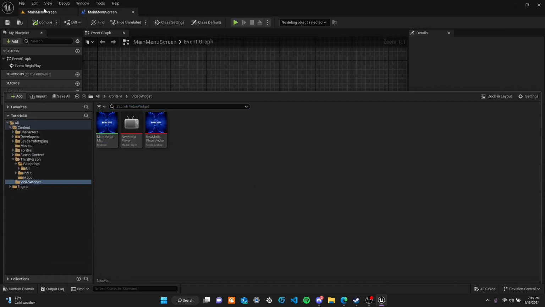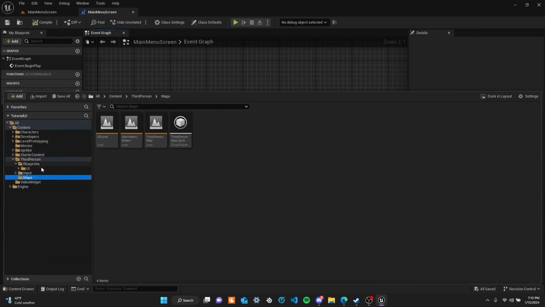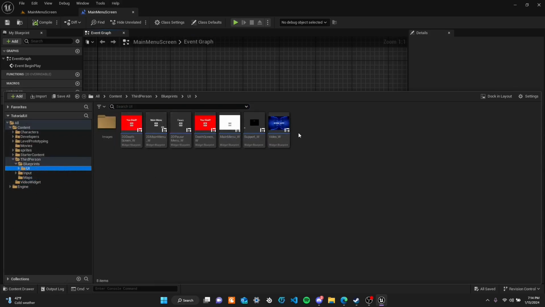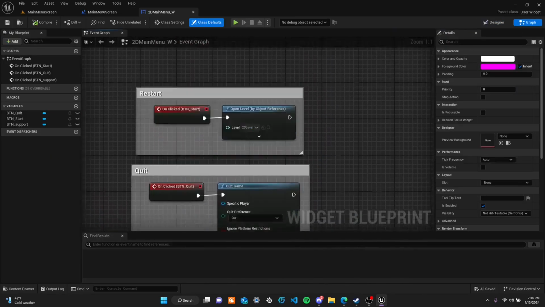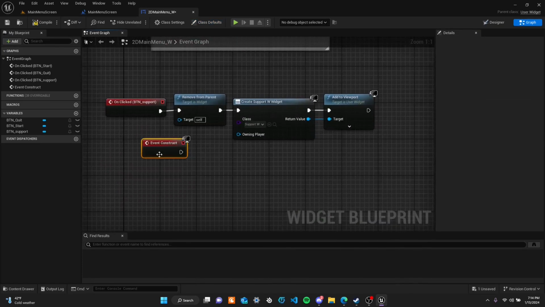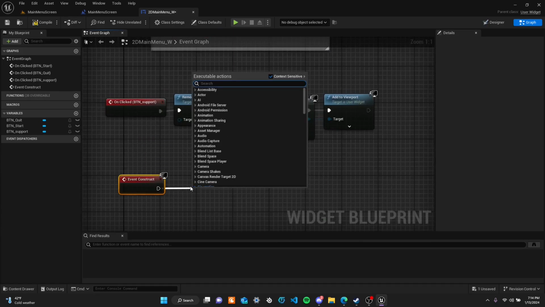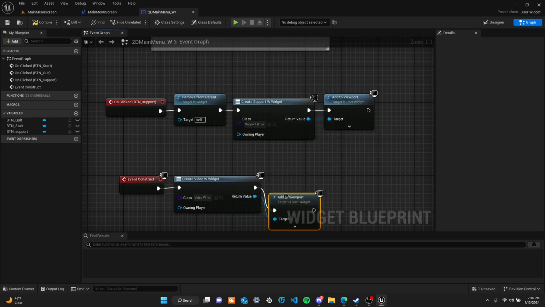But we actually haven't displayed this widget onto our main menu, so we're not going to actually see it. So in order to see the video widget on our main menu screen, we need to actually add it to the viewport in the main menu. So off of event begin or event construct, we just say create widgets, call it video, add to viewports.